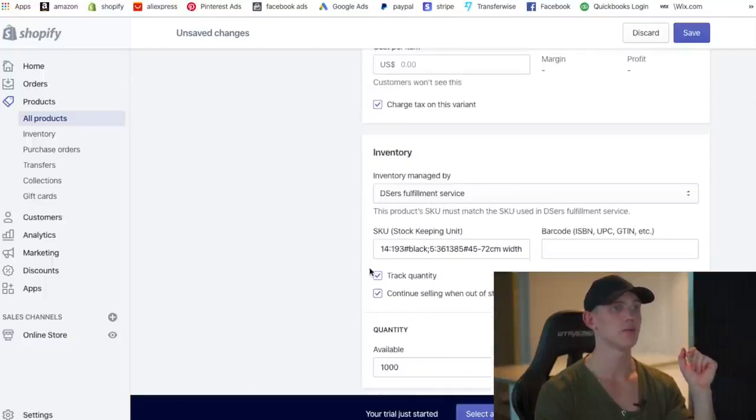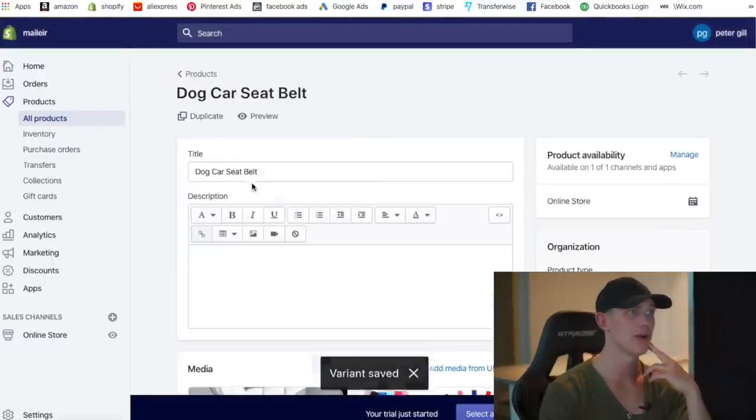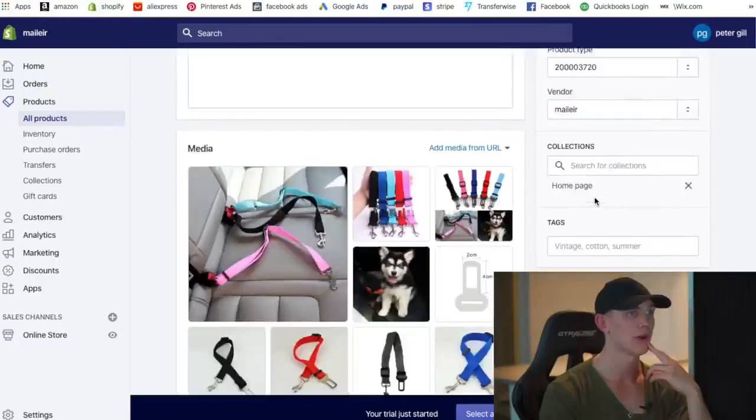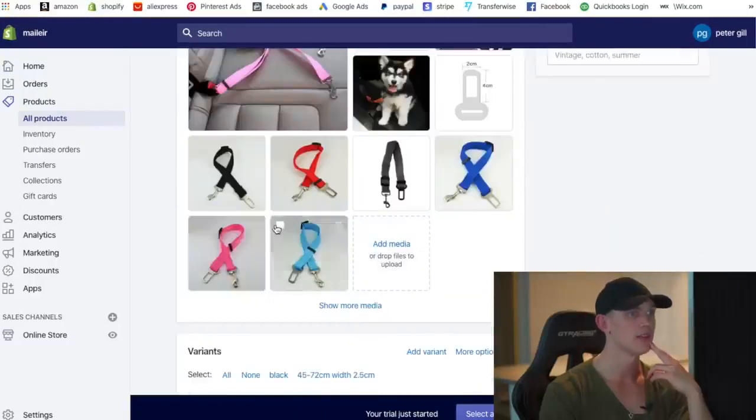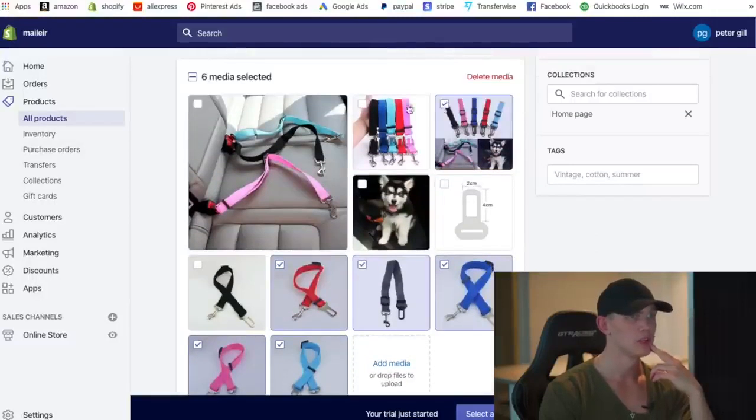All of this is fine. We'll leave it all like that. And then we're just gonna go ahead and hit save. We'll go back to the product and the product page, and we're gonna get rid of these other variants because we are just going to be doing the black one. So we'll go like this.